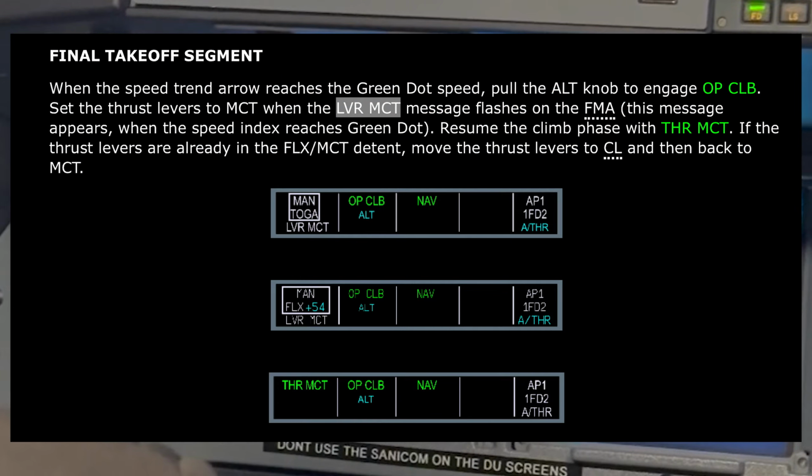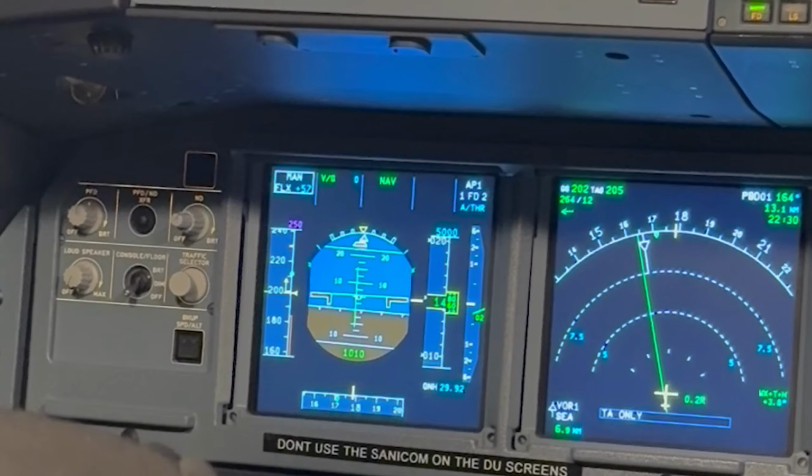As per the FCTM reference shown, when the speed trend arrow reaches the green dot speed, pull the altitude knob to engage open climb. This will automatically change the managed speed target to green dot, so there's no need to select green dot prior to pulling the altitude knob. You'll receive a lever MCT message on your FMA. If you're at TOGA, bring the thrust lever back to MCT, or if you're already at the flex MCT detent, move the thrust lever to climb, then back to MCT.